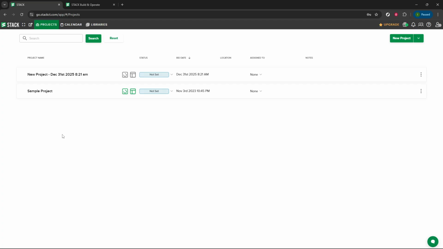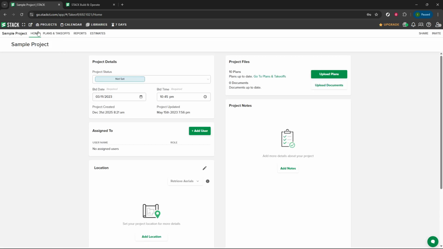Start by logging into your Stack account. Once you're in, open the project you want to manage. From there, head to the Project Details tab. This is your central hub for high-level information about the job, and it's where you'll find the status control. Look for the Project Status dropdown.